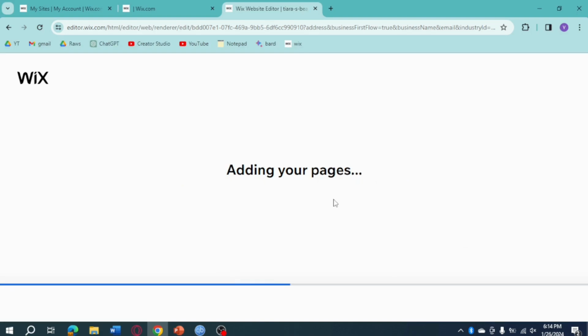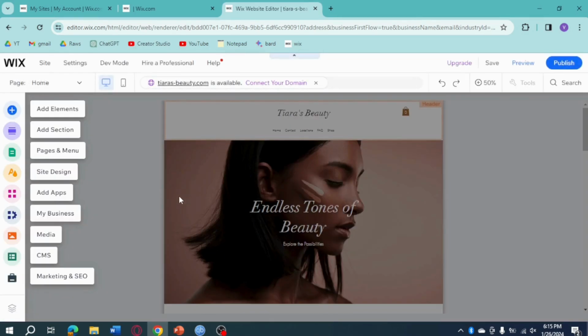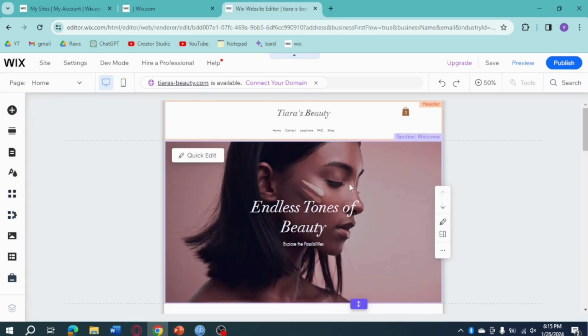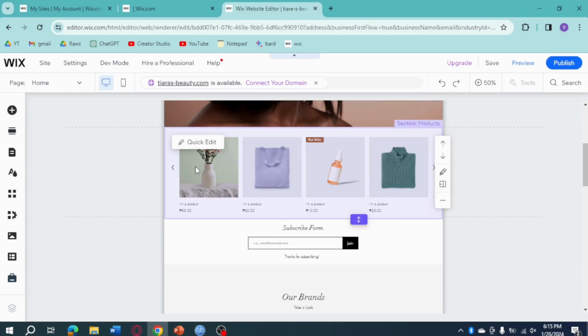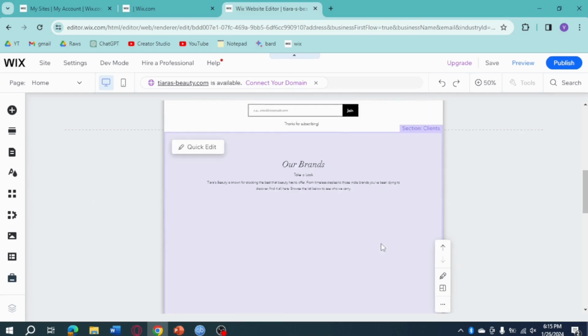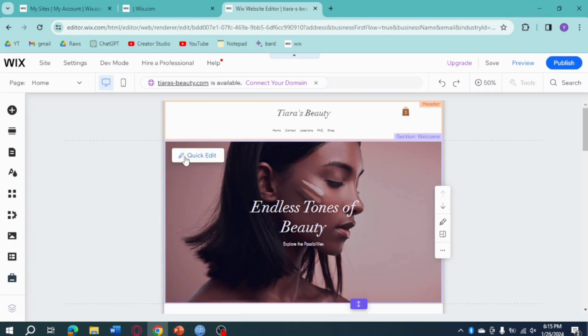Now that this is done loading, we can see that our site is up and running. So from in there, you just need to head over to this go to editor if you want to see what it looks like. And we just head over in here to add some finishing touches that you want to add. So from there, we can see what it looks like. So you can see here the products, subscribe form, the brand, and all of that right here. So just edit this until you think that this is actually good for you.